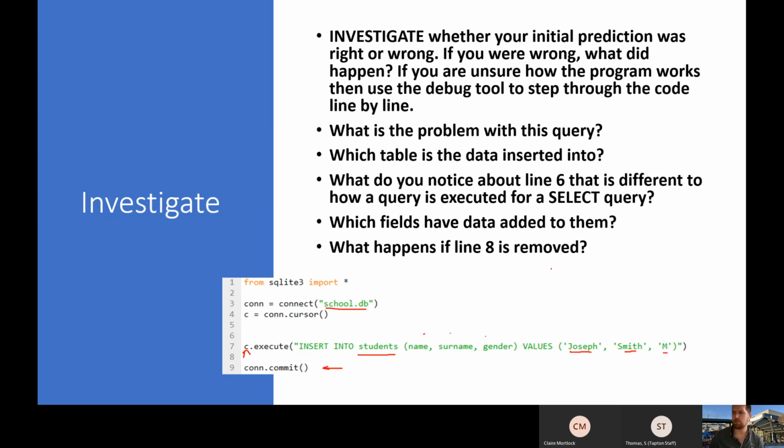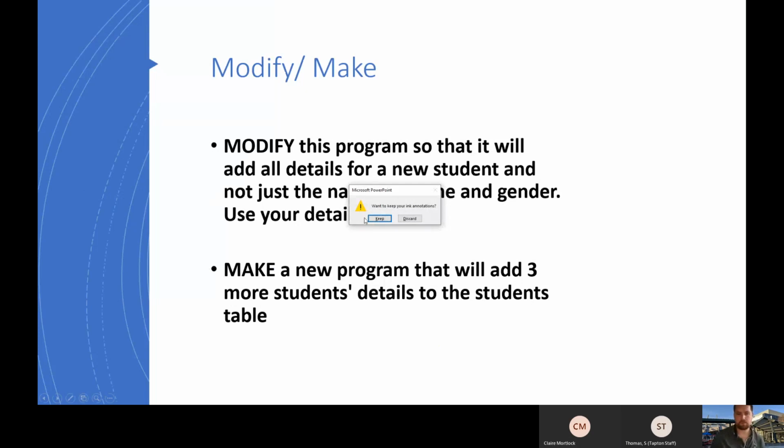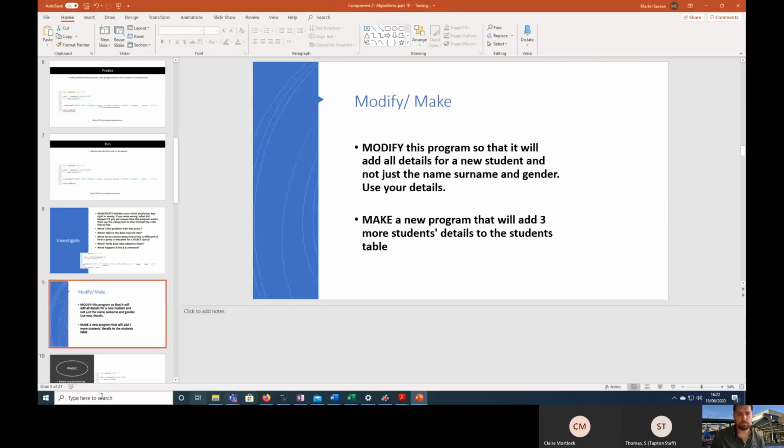Are any of you familiar with any database software? So we use DB Browser. I'm just going to see if I can find it.